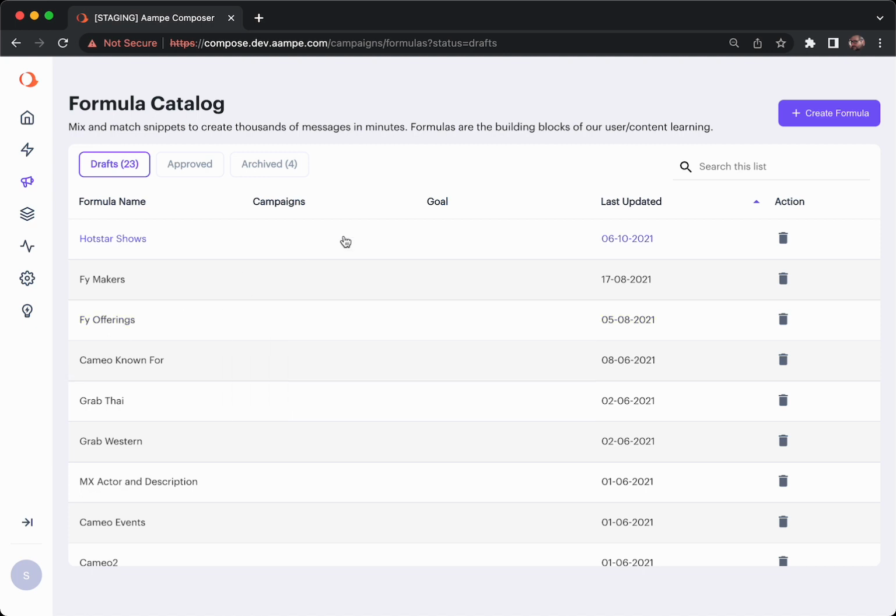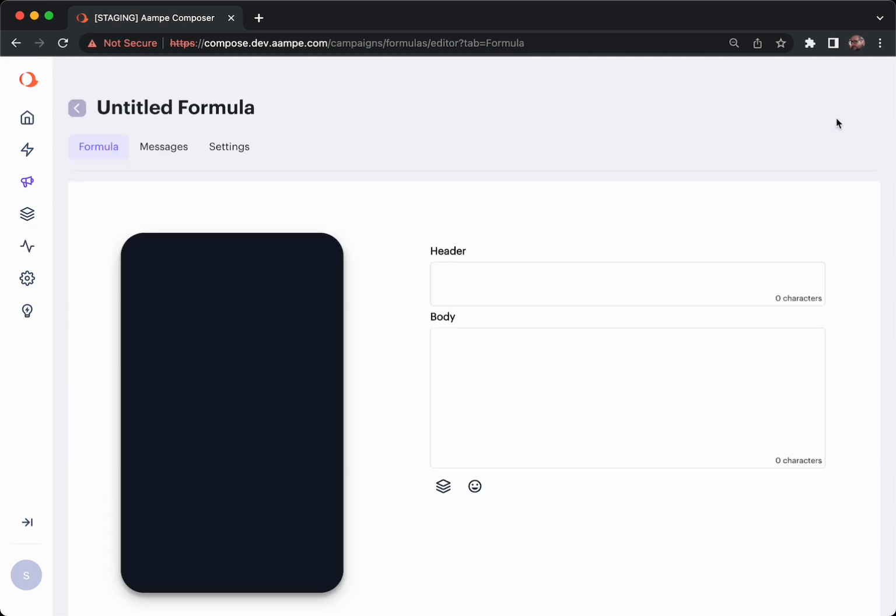Just click on the big, friendly Create Formula button at the top right of the screen. Now, let's assume we're a home goods app, a place where people can buy furniture or floor coverings or wall art and things like that. Now, we don't want to send a message about wall art to people who really want furniture, or messages about furniture to people who are really only interested in floor coverings. This is why we have formulas, so we can differentiate our messaging.